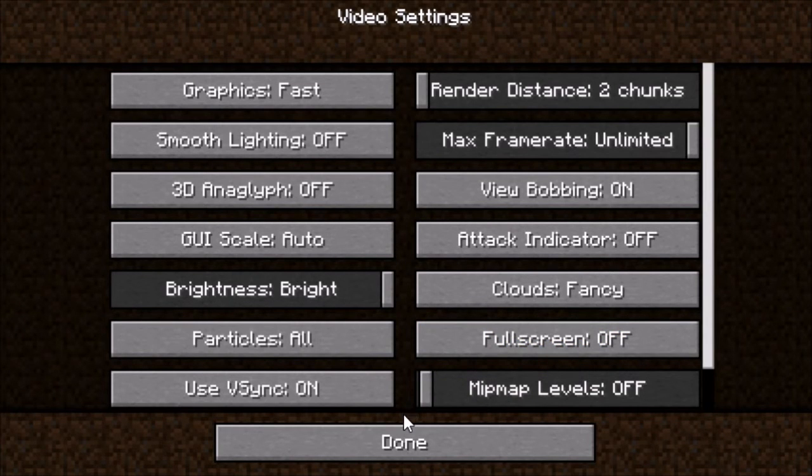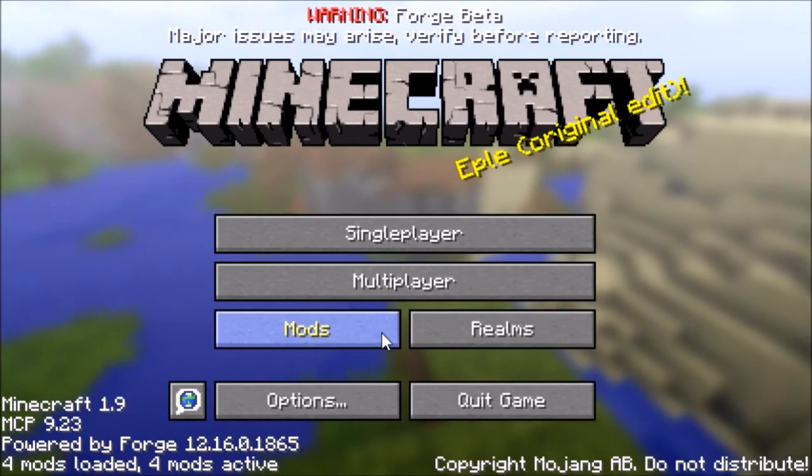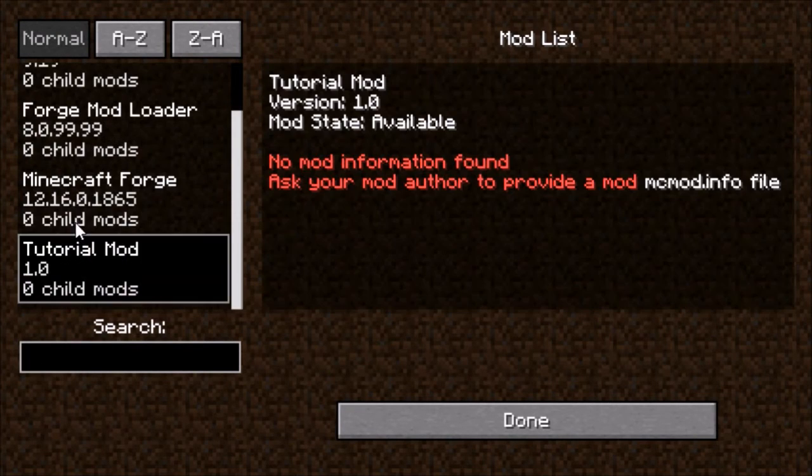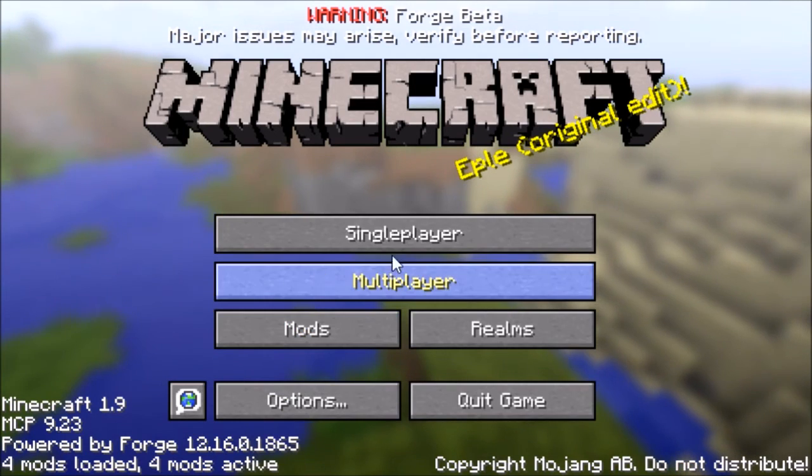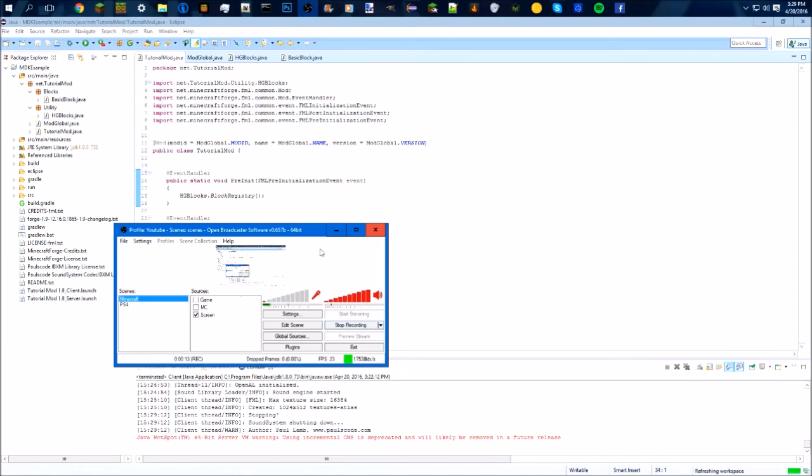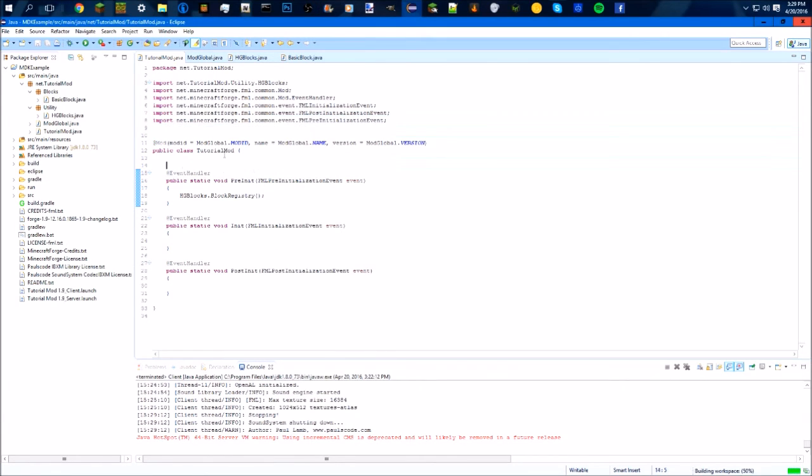Sorry about that. Real quick, I'm going to show you. As you guys can see, tutorial mod, it's in here, it's loaded up, so we're good. Quit game. Back to screen. So next episode is going to be on adding in our first block.